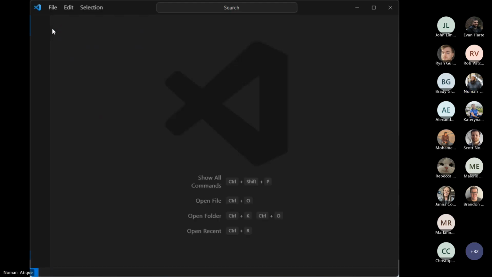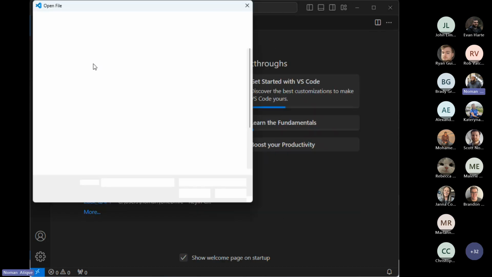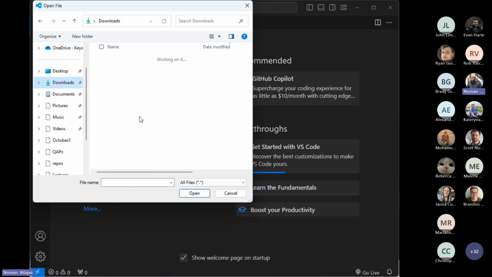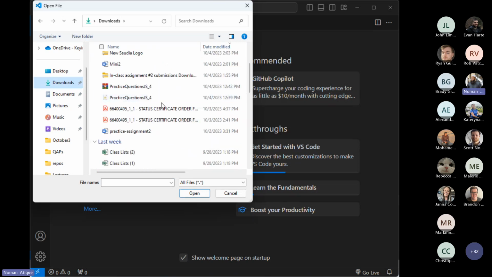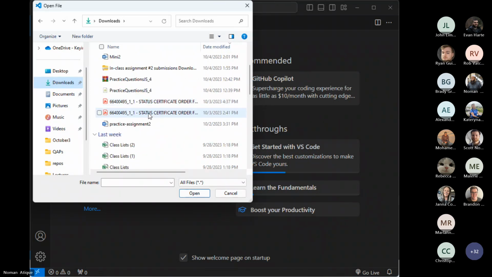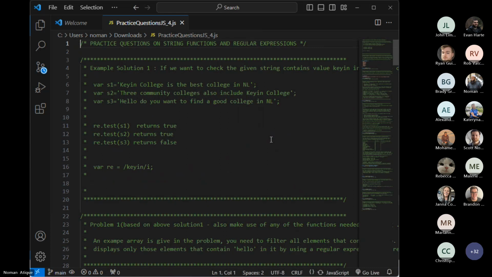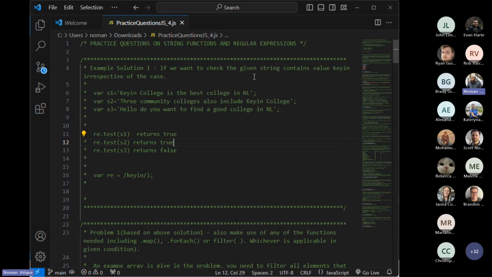And here, I think that should be in my downloads as well. Now this was the practice question JS4 file. Yes, exactly, even you have to do that.